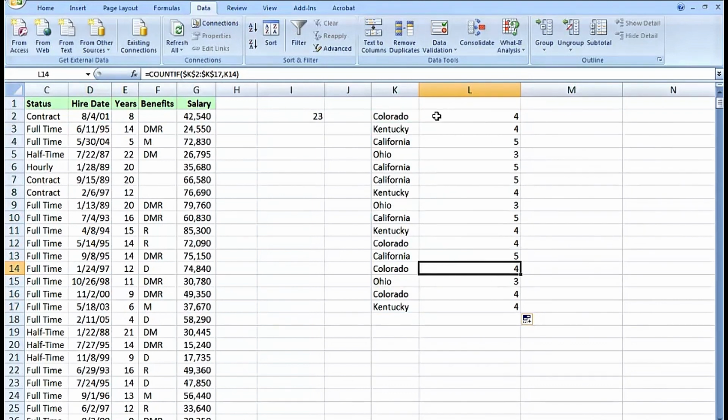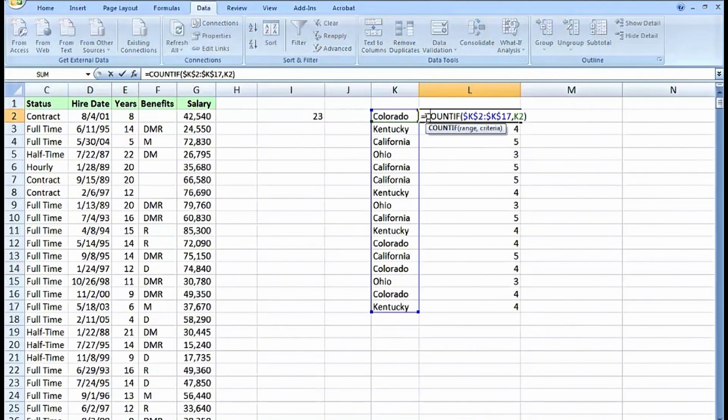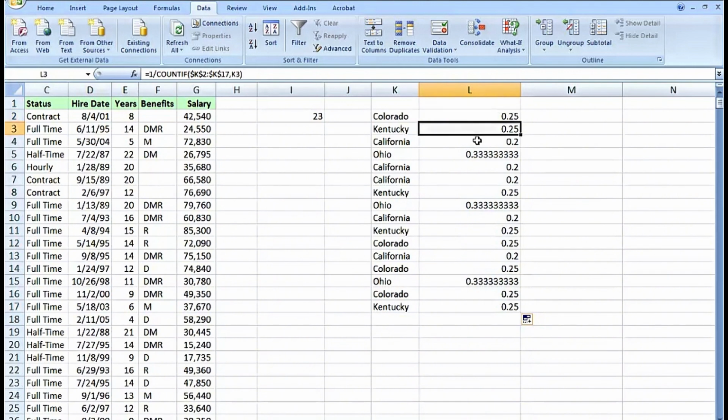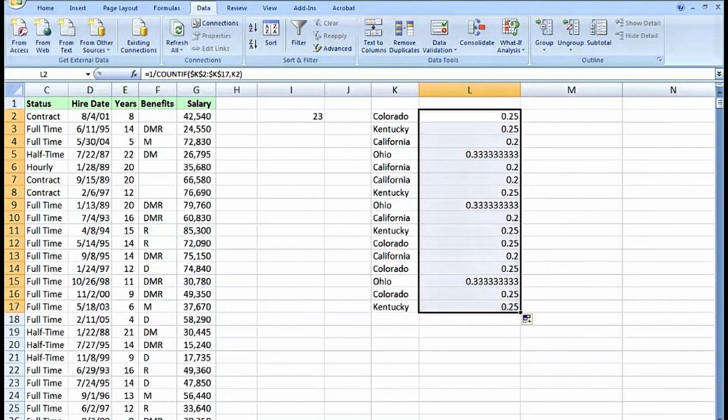Now, simple division will send us on the path to possibly understanding the array formula here. What if we simply make this the denominator? The reciprocal is 1 slash COUNTIF. Do that and recopy these. Now what we have here, this is 1/4 of all the Colorado entries. This is 1/4 of all the Kentucky entries, 1/5 of the California entries, and so on. And if we highlight all these together, what's the total of that? We see it at the bottom of the screen. It adds up to 4. We've got 4 unique entries.